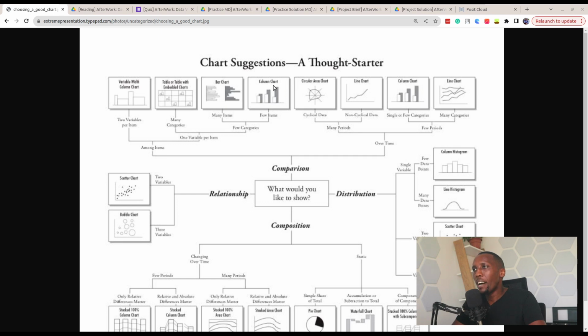So we have chart suggestions. You usually start from the beginning. What would you like to show in that visualization? Is it some relationship between the data that you have, like the different columns, which we normally tend to call variables? If it's that, then you can opt to create a scatter chart if you're only working with 2 variables. But if you want to show the relationship between 2 variables as well as take into account another variable, then you can use a bubble chart.